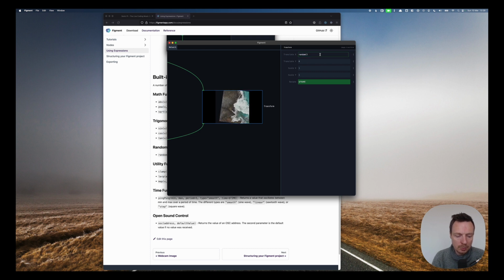And of course, if we want to increase that value, we can multiply by 2, for example, to get a more glitchy effect. Let's get that back.